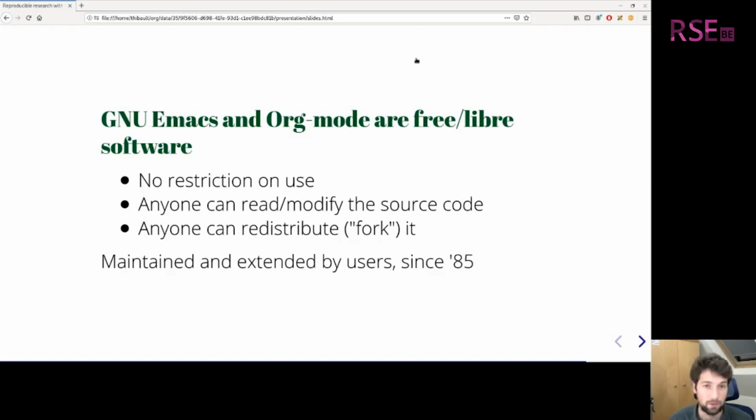And I want to conclude this talk by saying that I think this very specific aspect of Emacs makes it particularly suited for academic research.